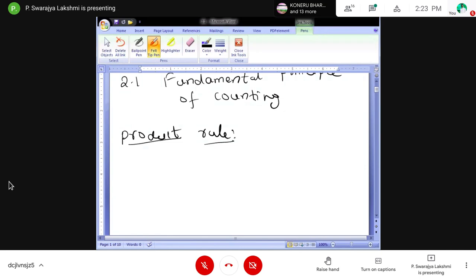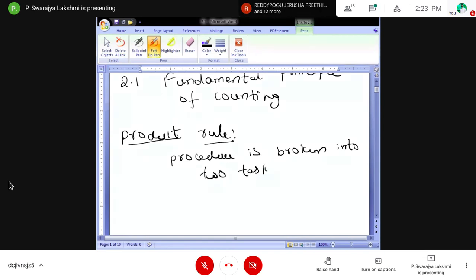The product rule, when the procedure is broken into two tasks. So if we have a procedure and that procedure is broken into two tasks, let T1 be one task and T2 be the other task. Let our procedure has been divided into two tasks.